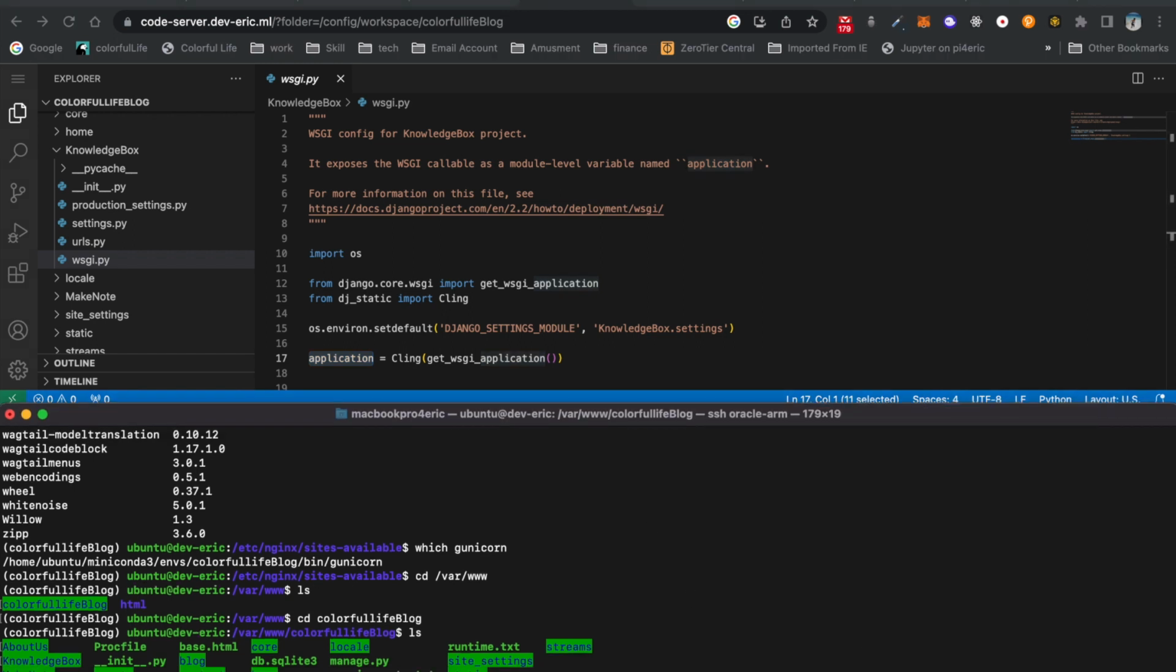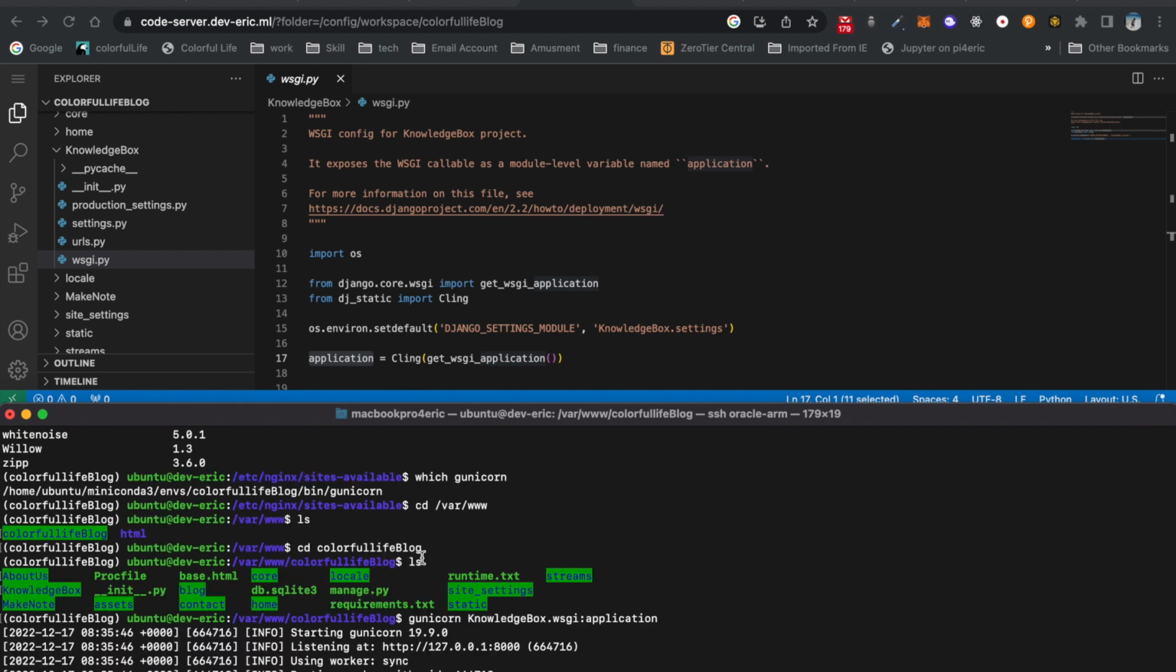That's it. And then as soon as you hit enter, the Gunicorn will start running on port 8000 of localhost. Not Nginx, the Gunicorn. So now everything is done. So this is our production server running on localhost 8000.